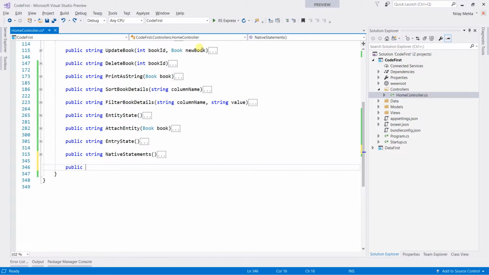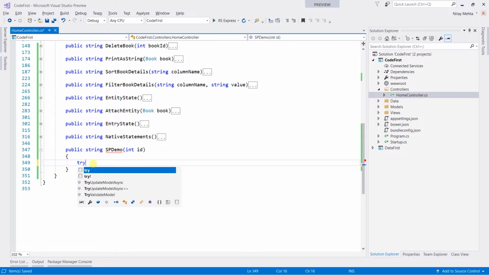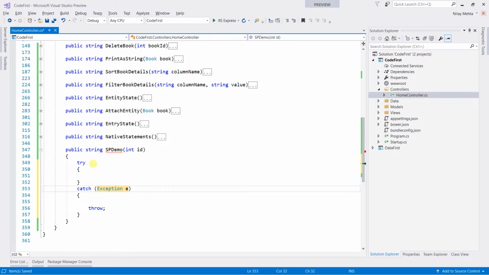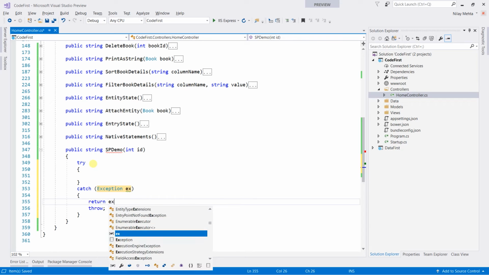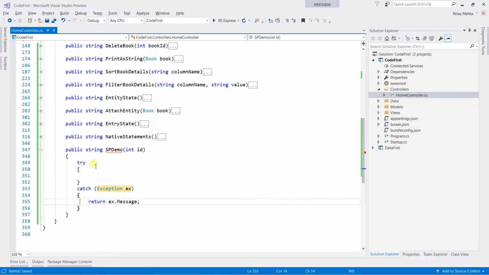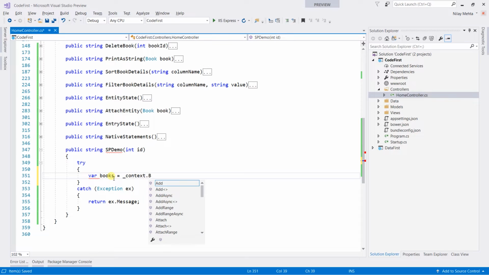and create a new action named SPDemo. Create a try catch block. In the catch, Exception x, return x.Message. Write the books equal to context.Book.FromSql. And here write the name of the stored procedure, that is GetBook, and its parameter, that is ID.